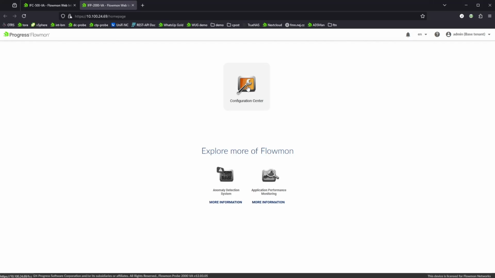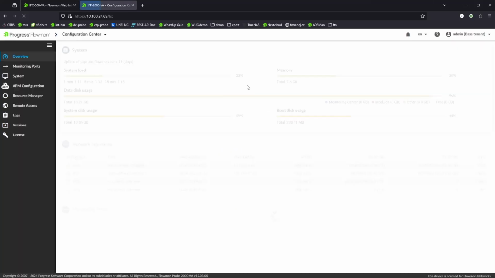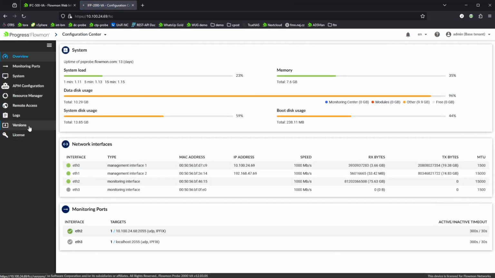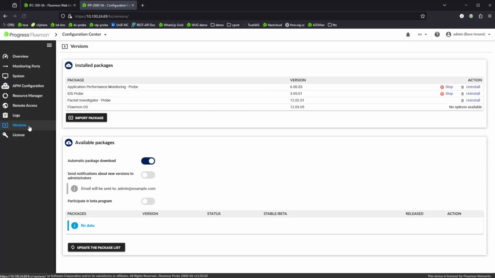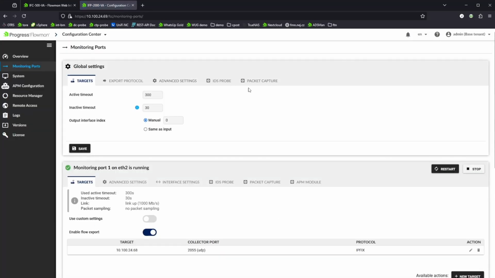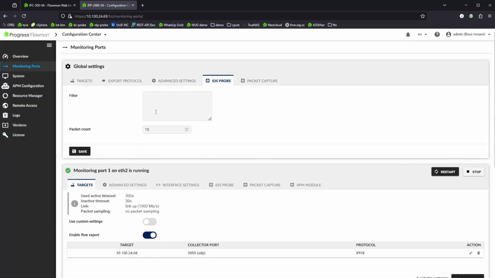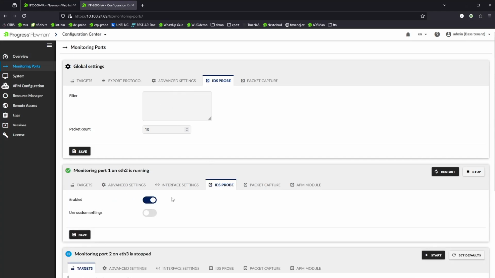Okay, and now let's have a look on our IDS probe configuration. First of all, you need to make sure it's installed on the probe or where you have packets. So IDS probe is configured here. What we have as next step is to make sure it has some configuration here and it's enabled on the monitoring interfaces. That's the first part.